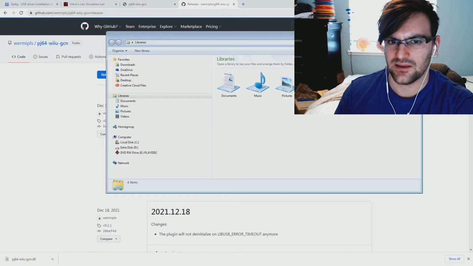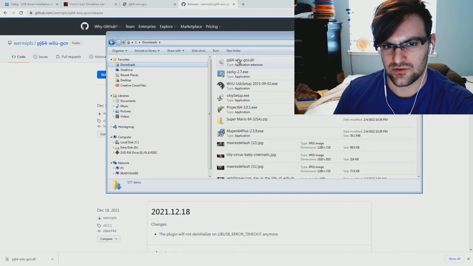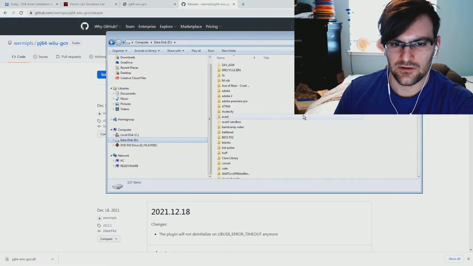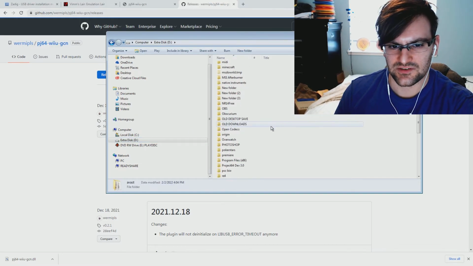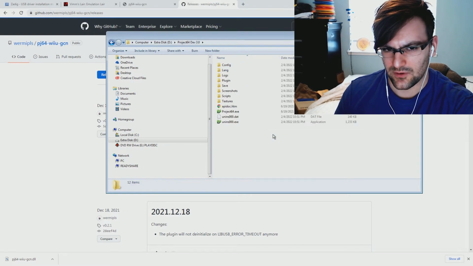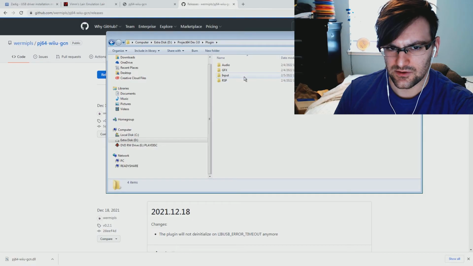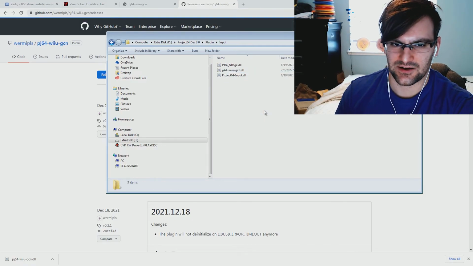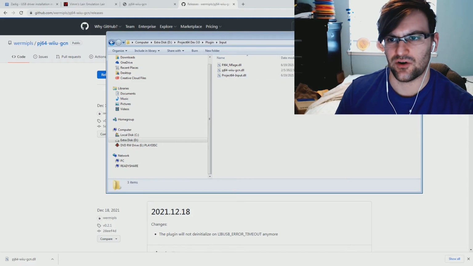So next thing is you're going to go to your downloads. You're going to cut this, or copy it, whatever you want to do. Go find your Project 64 folder. Mine is Project 64 Dev 3.0. Go to Plugin, go to Input. These are your controller plugins, and all you have to do is paste it in here. Now we've pretty much installed the plugin.